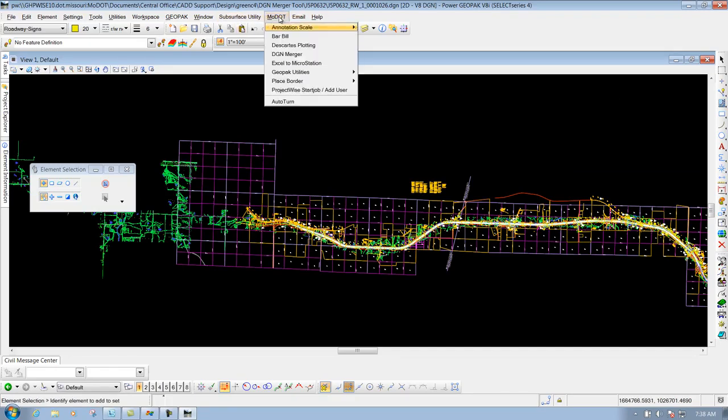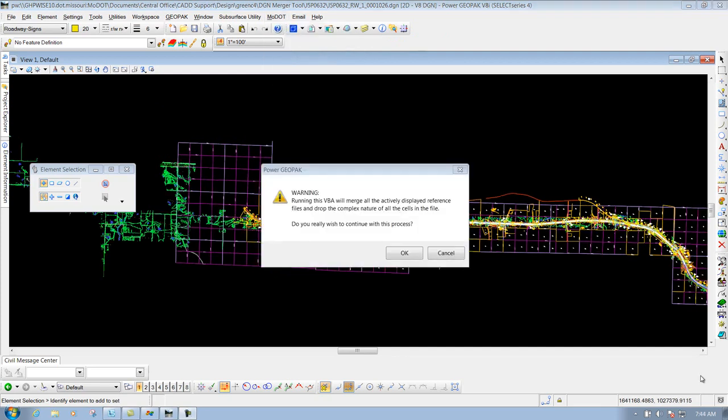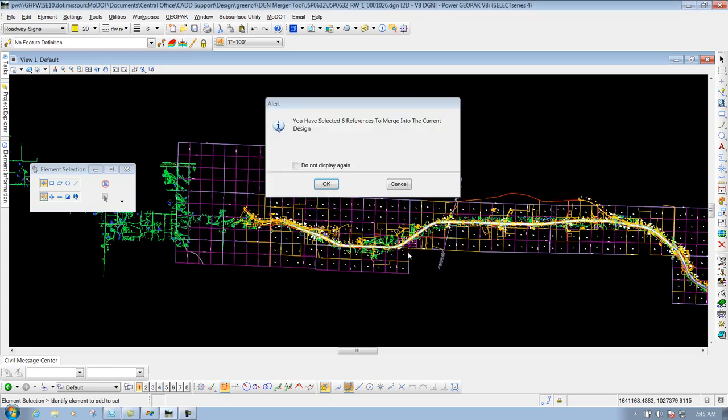To use the DGN Merger tool, just go to the Mode pull down and go to DGN Merger. You will get this dialog box that says warning, running this VBA will merge all actively displayed reference files and drop the complex nature of all cells in the file. Do you wish to continue? Of course, we're going to click on OK. And say you have 6 selected reference files to merge. Click on OK to that. What it's doing right now is taking all those reference files and copying that data actively inside the file.